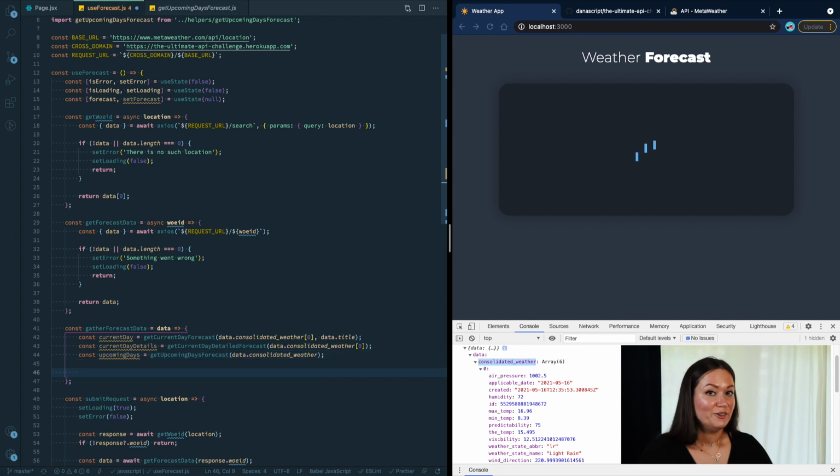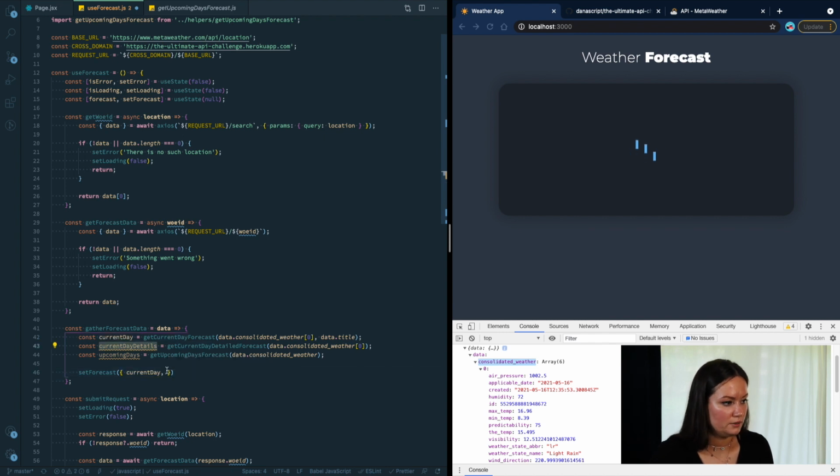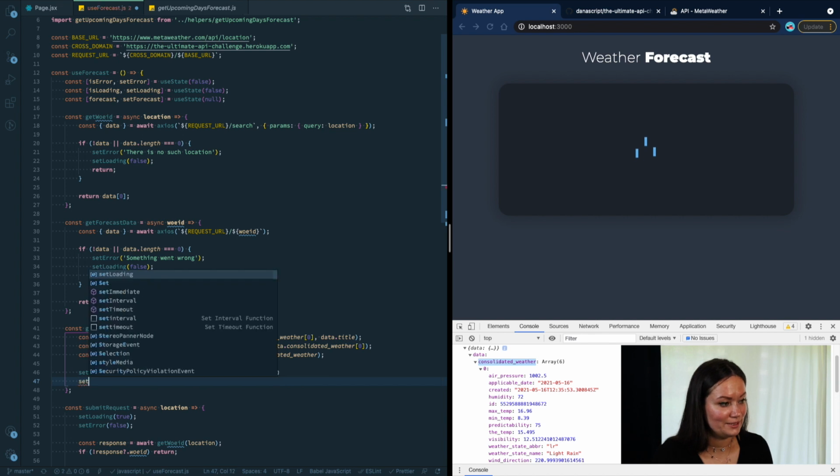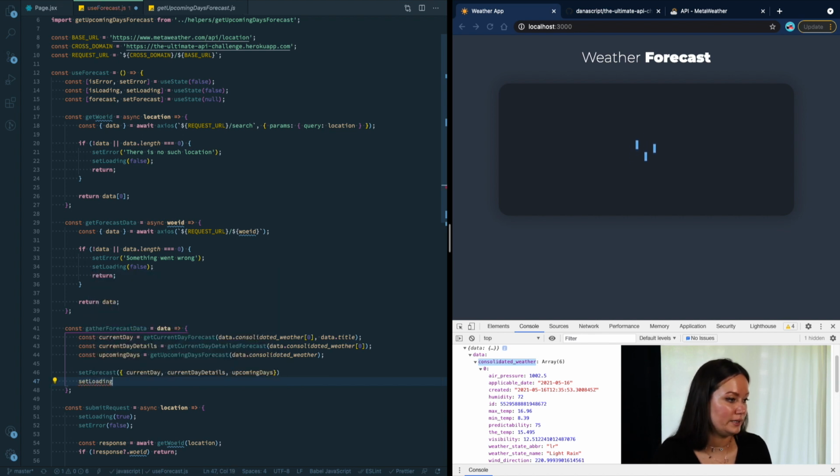Save it. Now the fun part starts. Where do we use all these things? We're gonna use it in this forecast variable that we created before, and we're gonna change it with this set forecast function. So we're gonna do set forecast. We're gonna open an object and we're gonna include all of those ones here in order to just make it more simple. Or maybe it looks simple to me, but not to you. Sorry about that. And then we're gonna do the set loader or loading to false because we have the data.